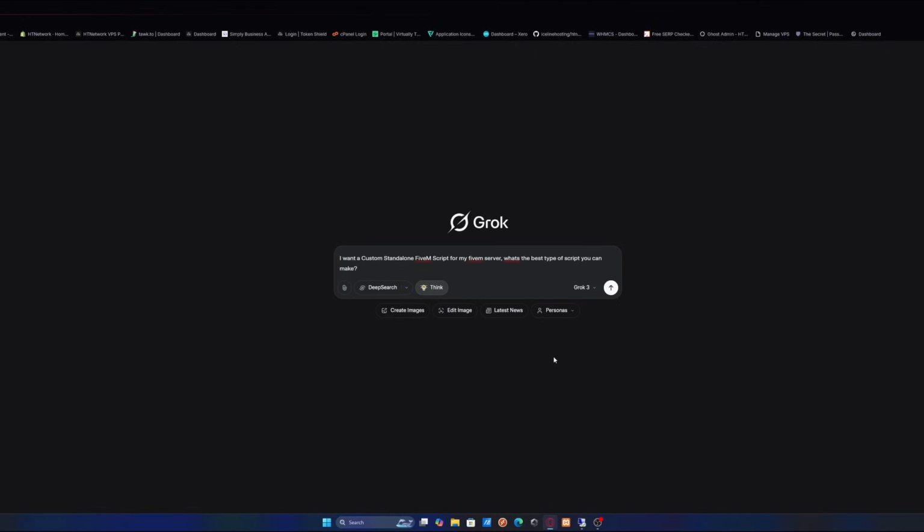Okay, so I put in a prompt that says, I want a custom standalone FiveM script for my server. What is the best type of script that you can make? And it should come back to us with an answer on what it thinks is the best script that it can make. And I think I'm using the correct mode here. We're using the think mode, which should let the model take its time to reply.